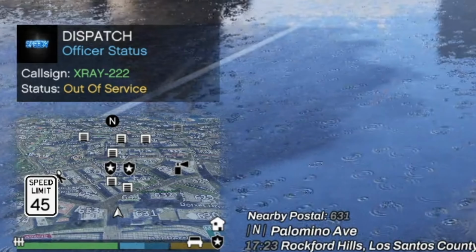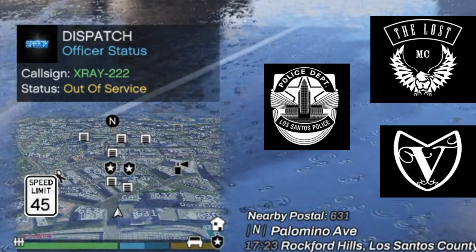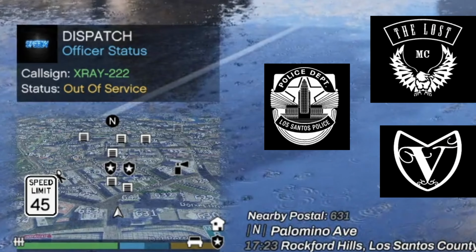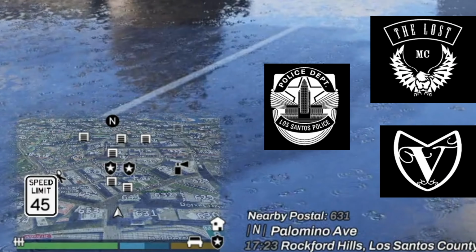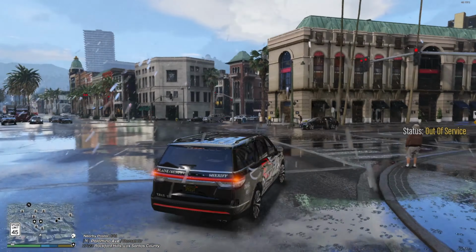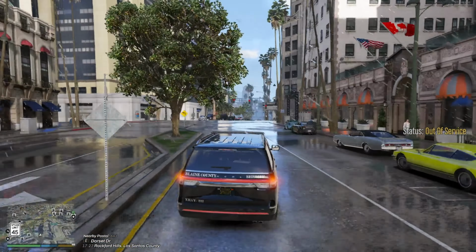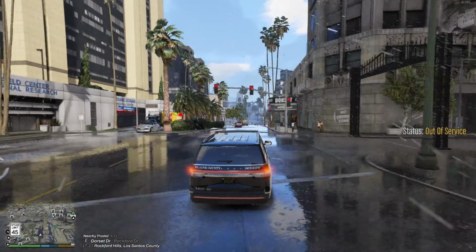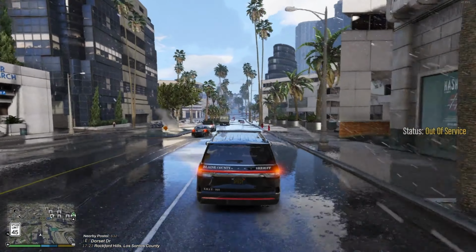So right down there on the bottom left-hand side, guys, is what we're going to be changing. We're going to get rid of that black and white police badge, and we're going to put in a logo of your choice. But it's all coming up on today's tutorial on LSPD FR.